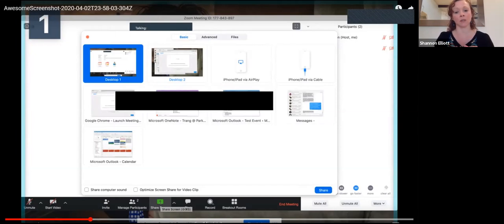So you click on share computer sound, and right next to it there's the option to optimize screen share for video clip. Those two things you can click on to make your sound and video look better to all of your members. Perfect, thank you, Rebecca. Okay. Stopping a screen share is an option for both the co-host and the host. Yes.